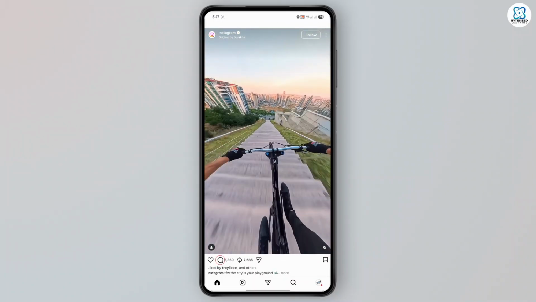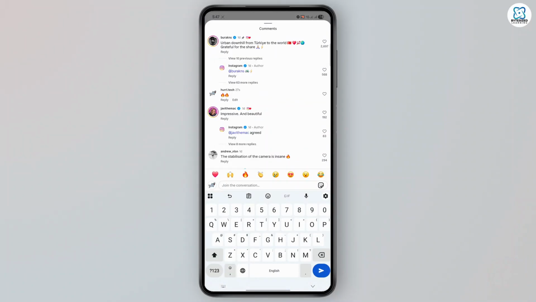Find your comment in the comments section, and just underneath it, you'll see a new edit option sitting right next to the reply button. Tap on it. From there, make whatever changes you need. Fix a typo, update your message, or reword it entirely. Once you're done, save your changes and your comment will be updated instantly.